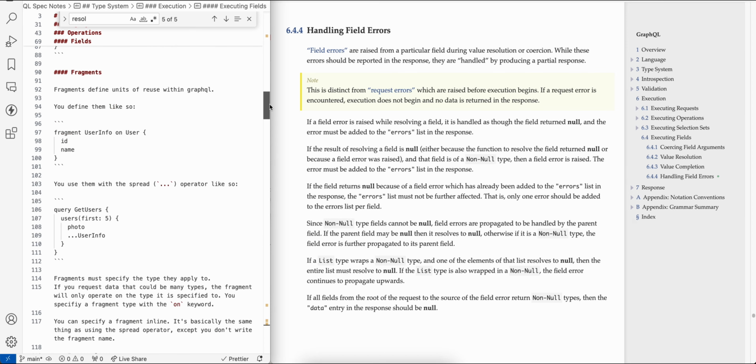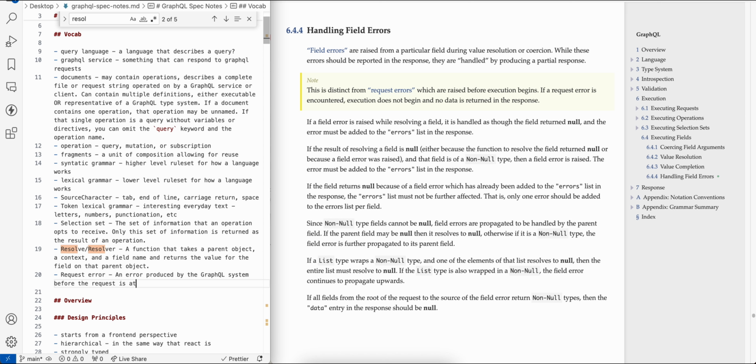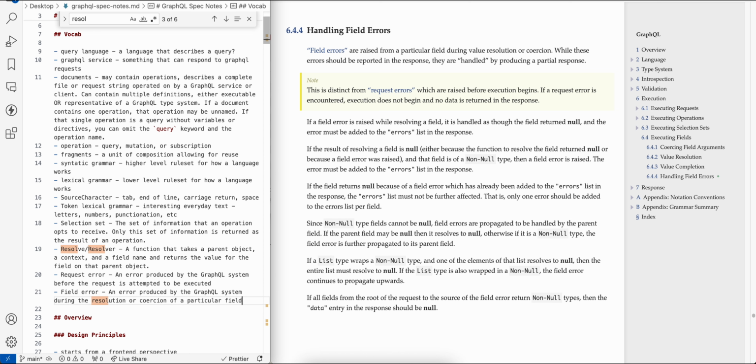Okay, that's interesting. So we have a request error, which is an error produced by the GraphQL system before the request is attempted to be executed, and a field error is an error produced by the GraphQL system during the resolution or coercion of a particular field. Cool, love it, interesting.